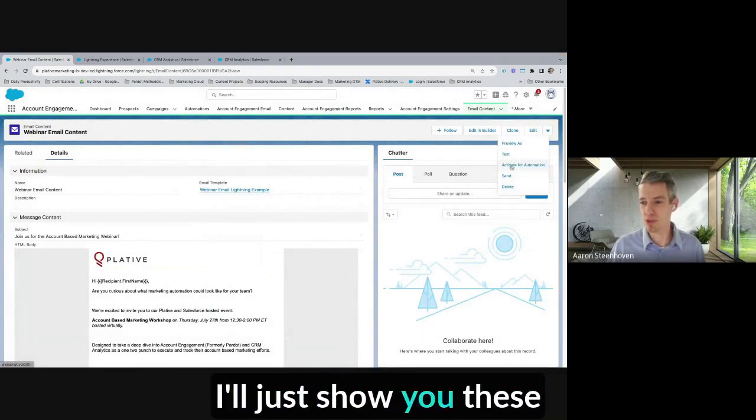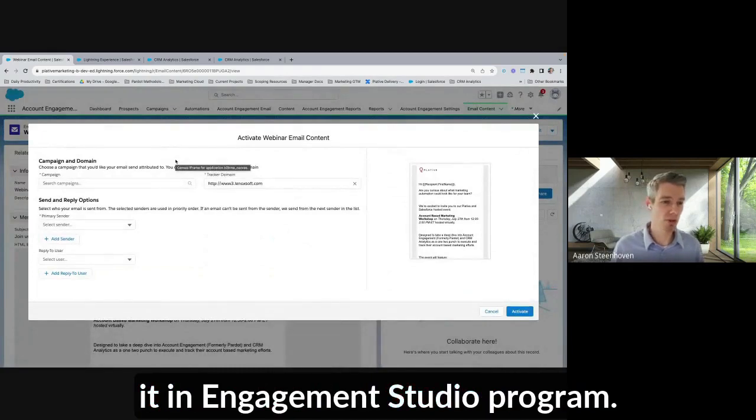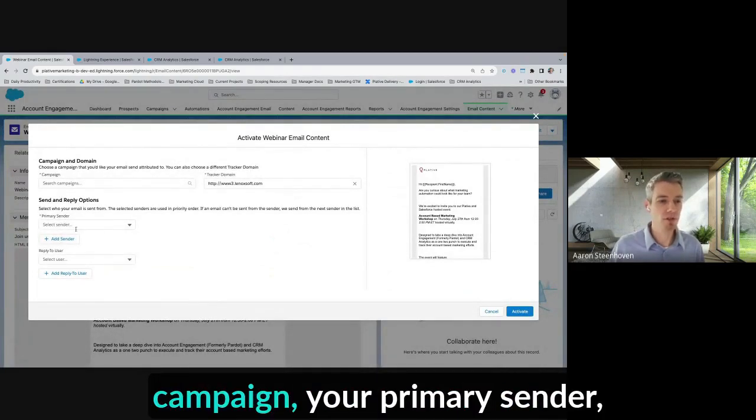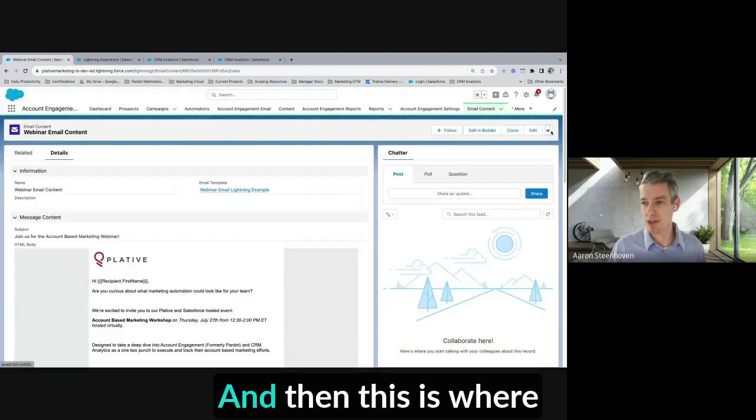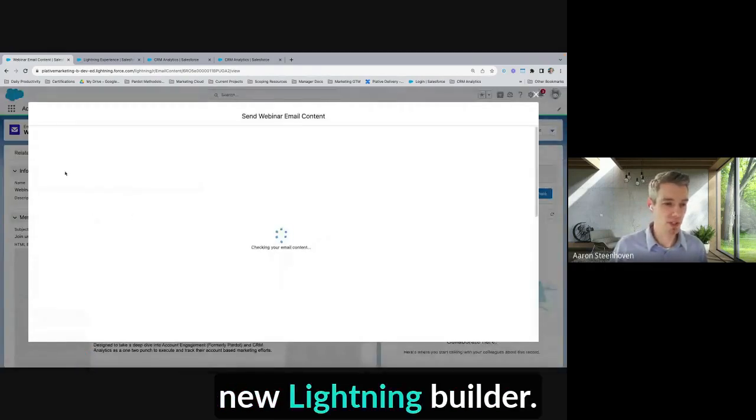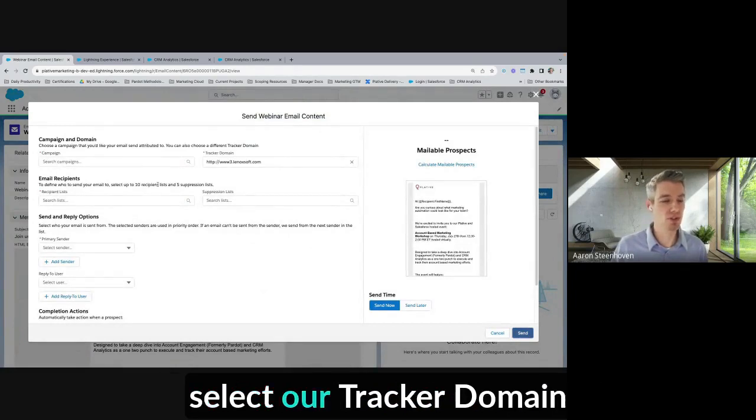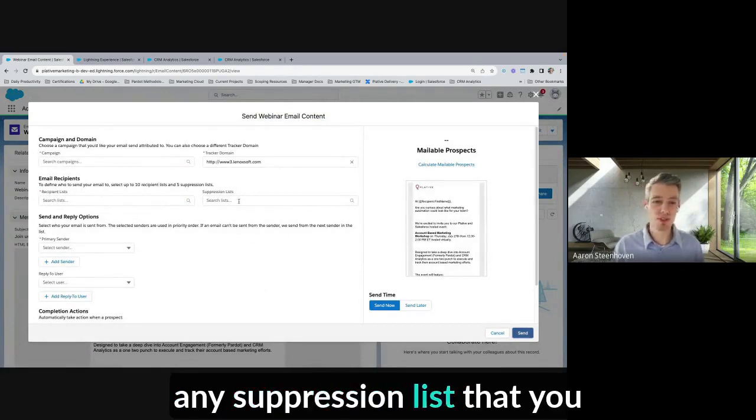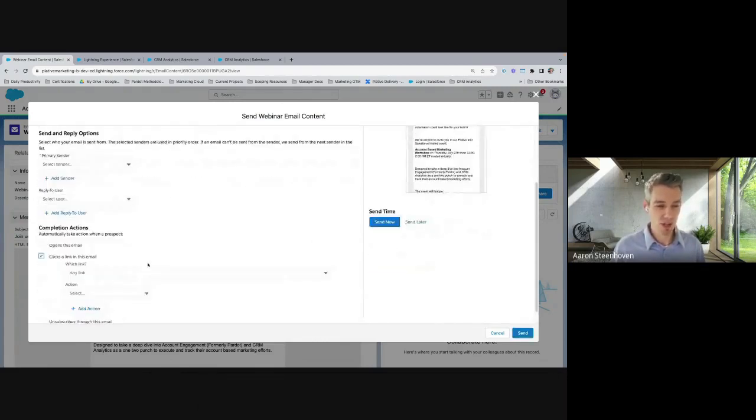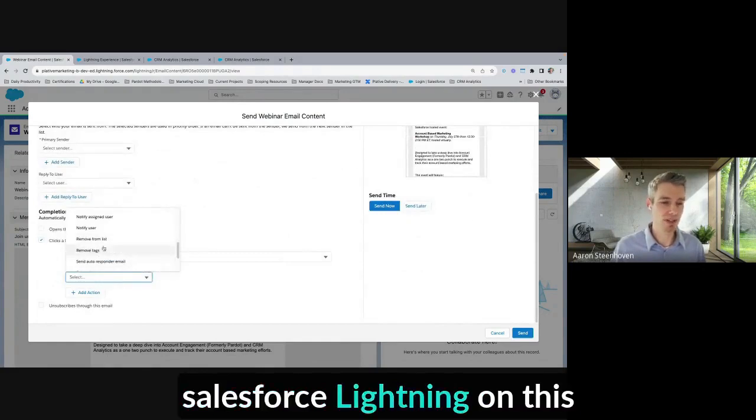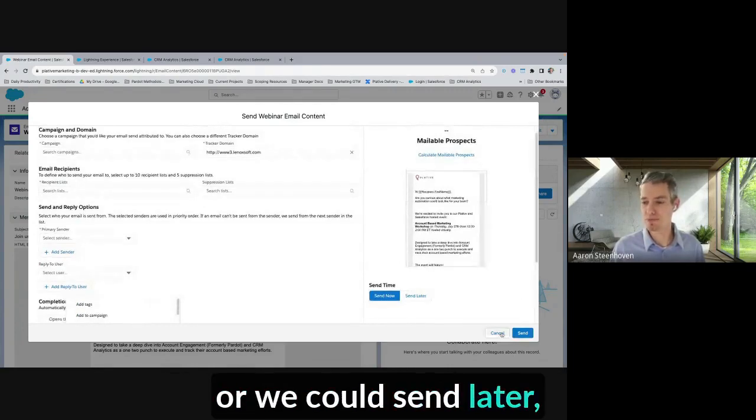For time purposes, I'll just show you these other two here. This is where you would activate your email if you wanted to use it in an engagement studio program. And then you can select your campaign, your primary sender, all of that good stuff, and then click activate. And then this is where you would send out an email using the new Lightning Builder. So we'll select marketing email and then select our campaign, tracker domain, recipient list, any suppression list that you want to put on the send, primary sender, reply to, and then again, you have completion actions. It just looks a little more Salesforce Lightning on this side of the house than it did on the other side. And then we can send now, or we can send later.